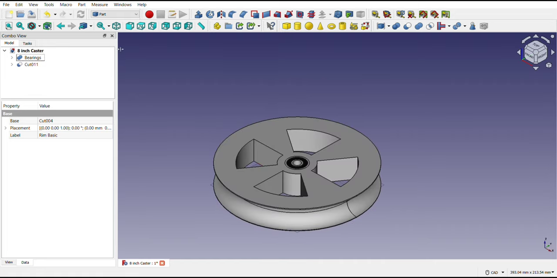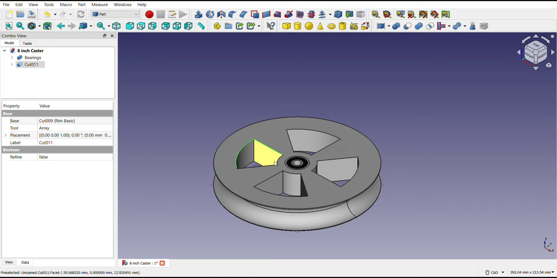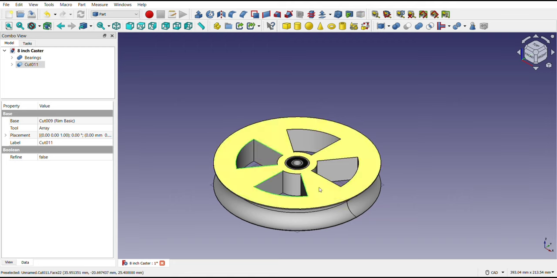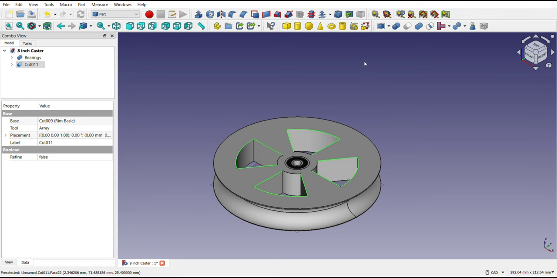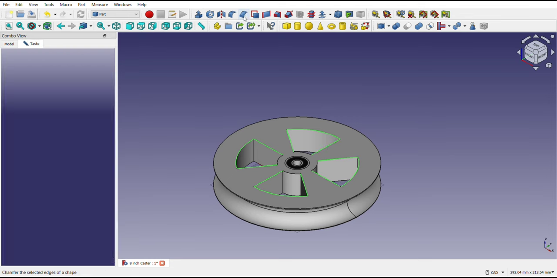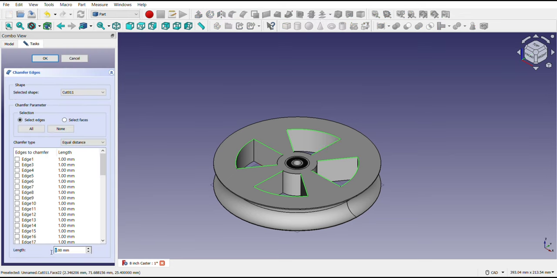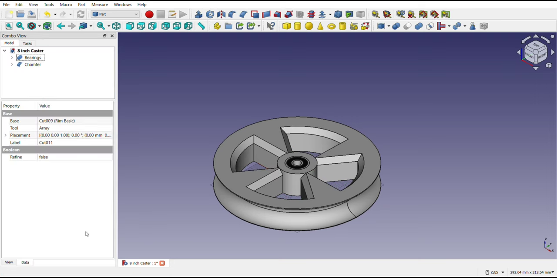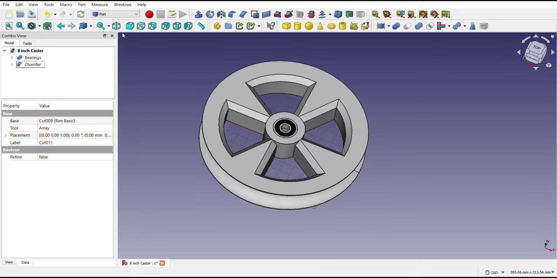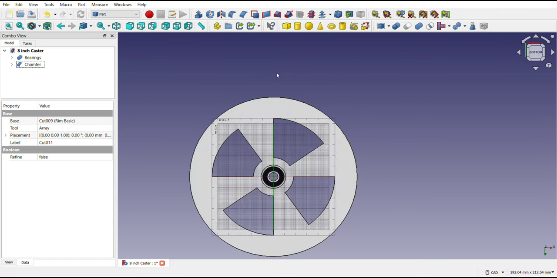You can see now I've got a wider spoke. So I went in and I adjusted the size of my original wedge shape to be narrower. And then because it's in an array, the rest of those wedge shapes automatically adjust to match the shape of the original one. Now I've gone in and chamfered the edges on the top.